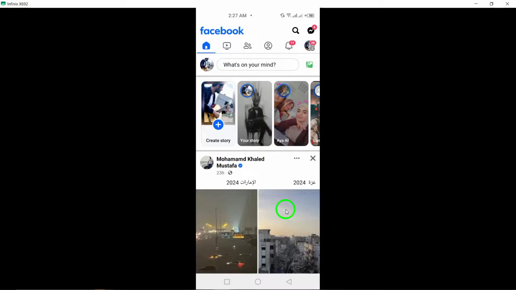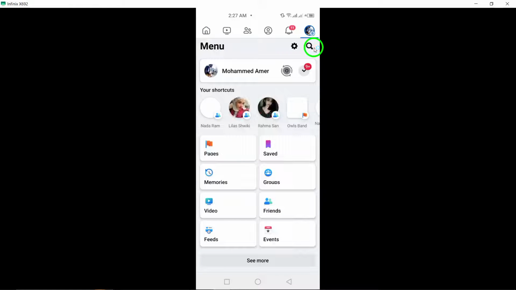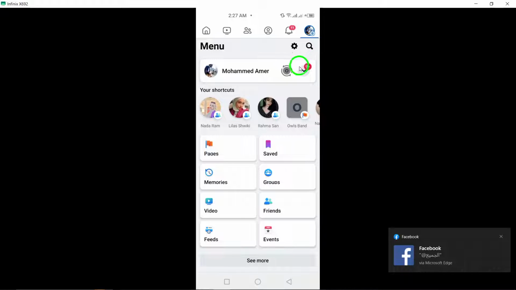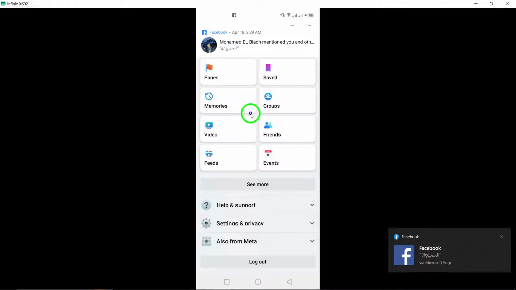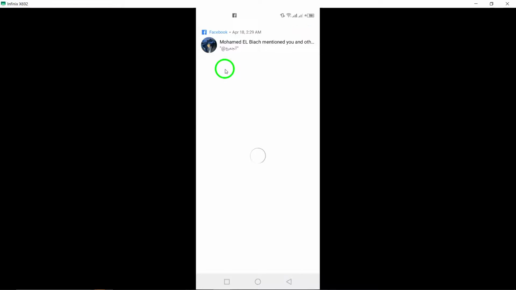Step 2. Tap on the menu icon located in the top right corner of the screen. This will open up the menu options for you to navigate. Step 3. Scroll down and select Settings and Privacy. Then tap on Settings. This will lead you to the Settings menu where you can manage your account preferences.